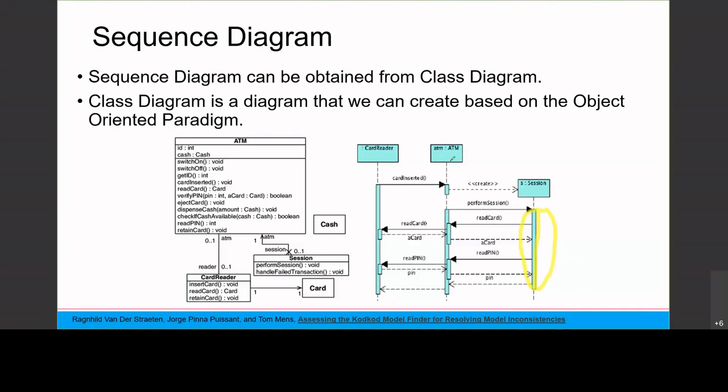So the lifeline is not only this dash, but we can also specify it with this kind of block to specify a particular time. For example, after 1 minute, you will stop the operation. After we perform the session, it will read the card and give the information that the card is okay. Now you need to give something to the session.